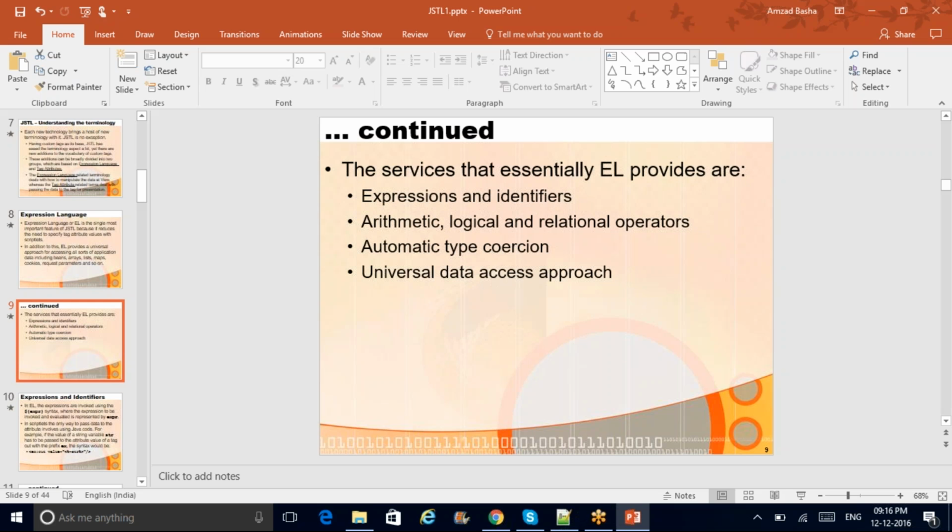So that way this EL is not only providing you a universal way of data accessibility, but also it allows you to deal with arithmetic operators, to deal with logical relational operators, and it allows you to write some expressions, identifiers, and also it will be taking care of automatic type coercion.